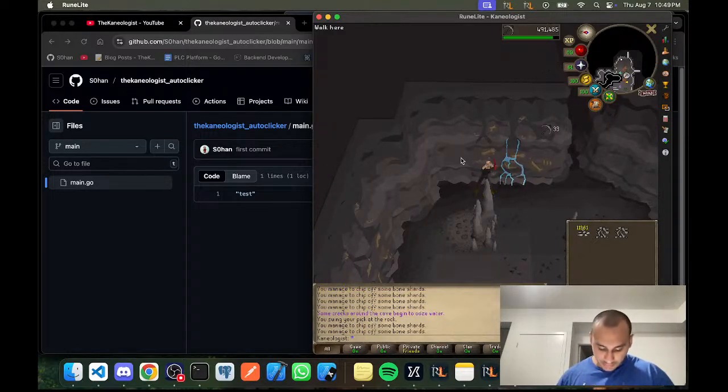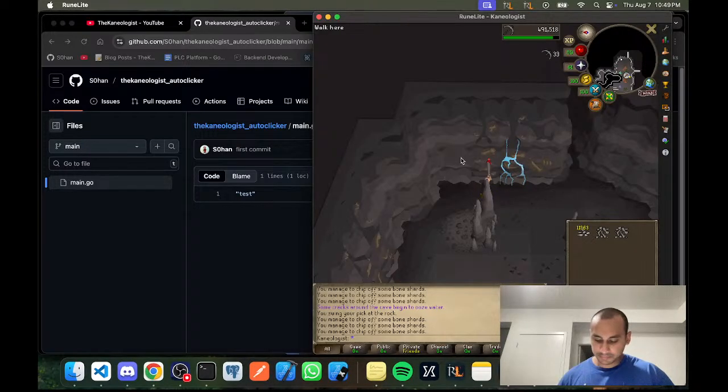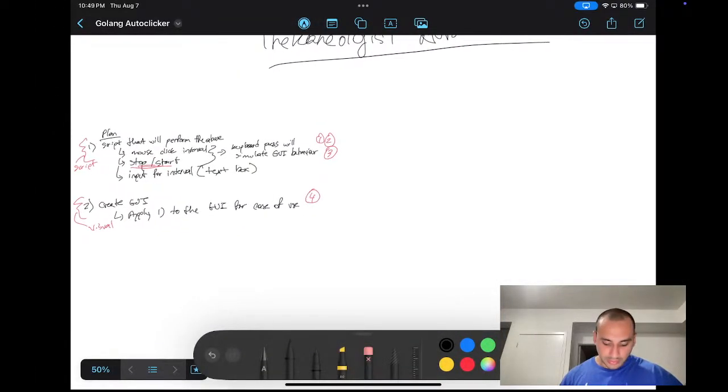So, okay, let's look at this mouse click. So share this again. And basically we're going to break these down into micro tasks. So now that I have the mouse click feature, I want to start here.